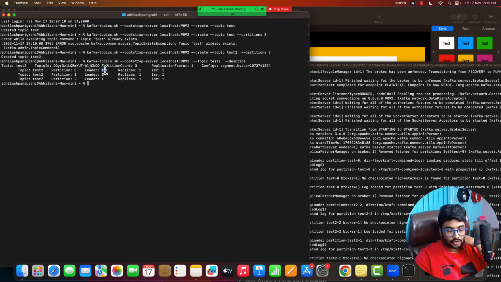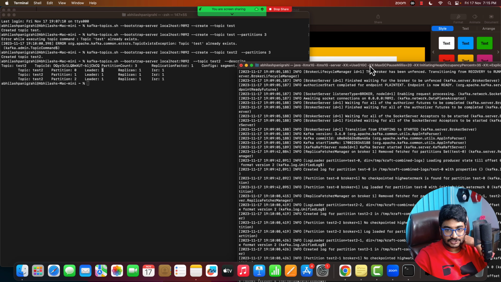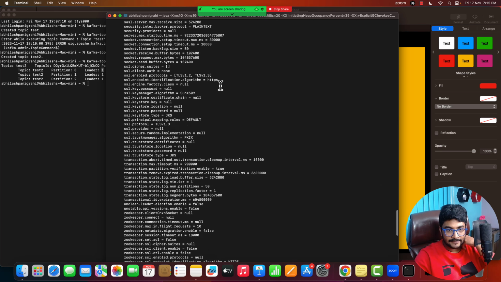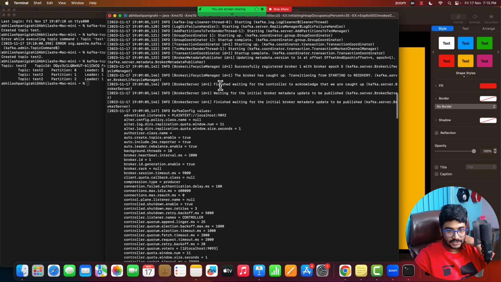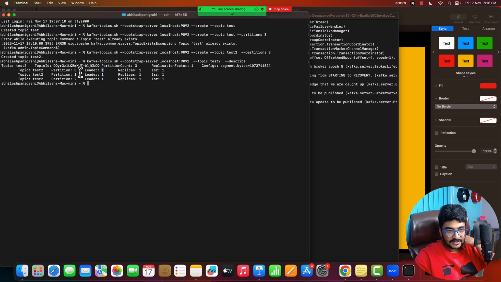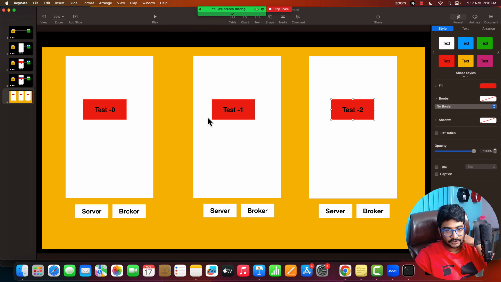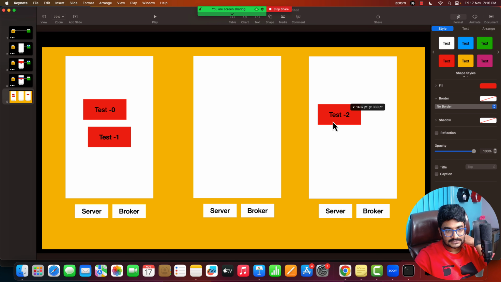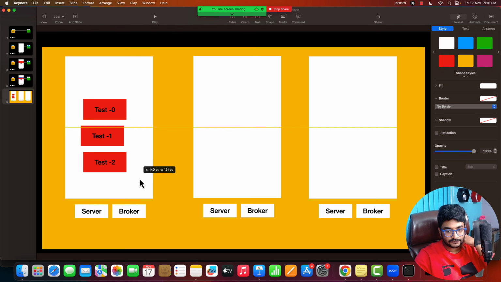1 means the broker ID. By default, the Kafka server, which is running right over here, has a broker ID of 1, if I'm not wrong. By default, see, broker ID is 1. So this leader 1 means inside the broker ID 1, that particular server is holding all the 3 partitions like this, right? And this is my broker, which is the first broker.